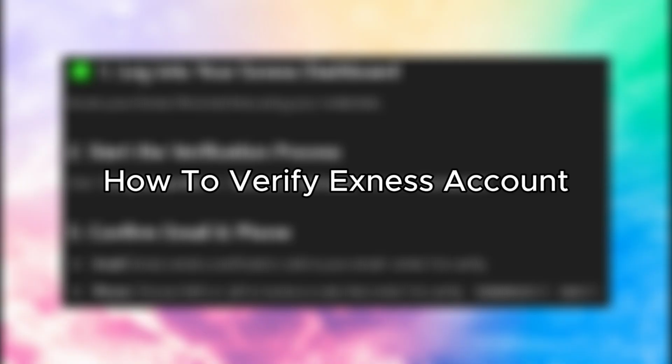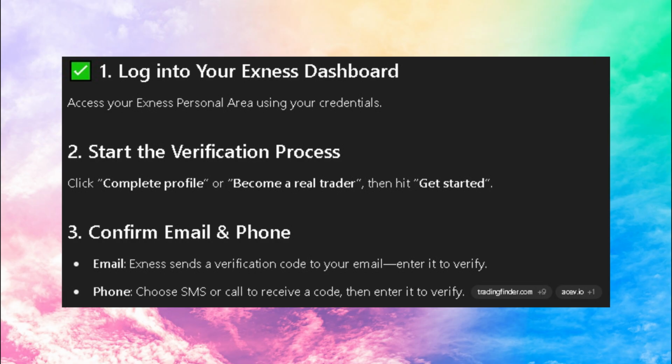So let's get started. The first step you'll have to do is to go into the Exness application. Once over here on the bottom menu, make sure to go to the profile. Now here at the top you'll see the option verify, tap on it.